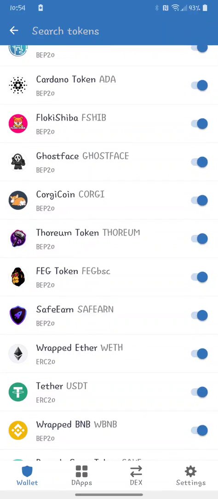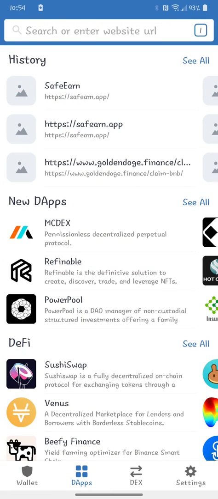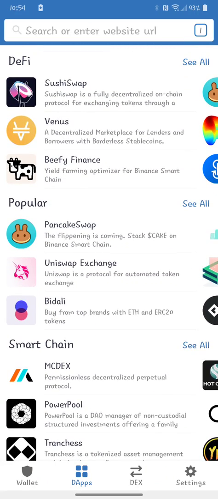So that's how you add it anyways. You can do it. It's not just for this token. That's for any token. Now on an Android, you can go to dApps. On an iOS, you're going to have to go to, or whatever. On your computer, you can go to pancakeswap.finance and connect directly like that on iOS or your laptop or computer.